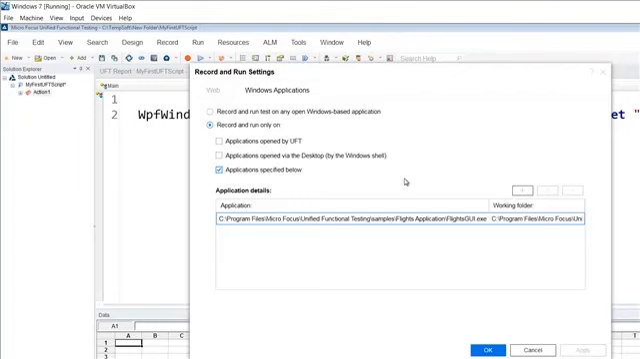So we can open the application by systemutil command and we can specify it in the record and run settings. You got it up to this? So I have recorded it.